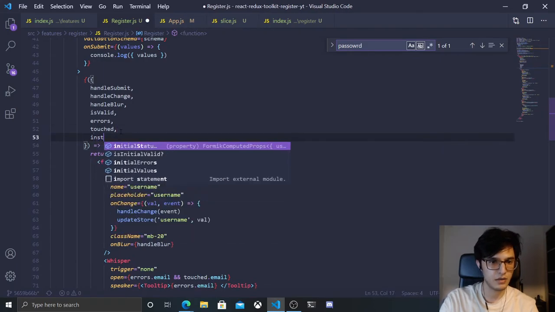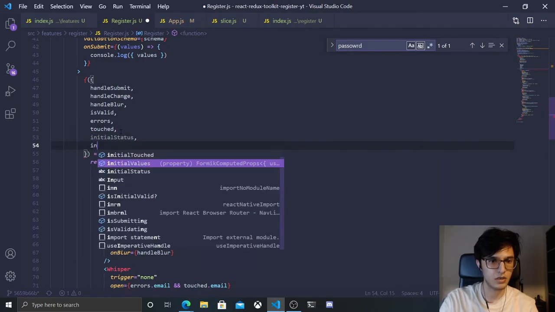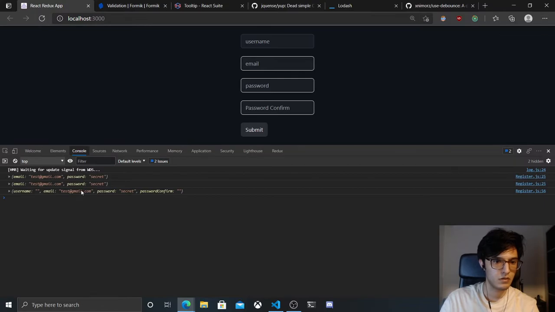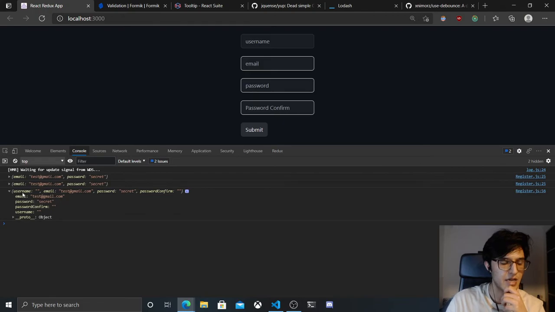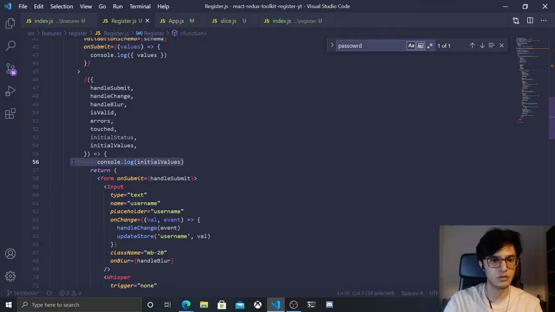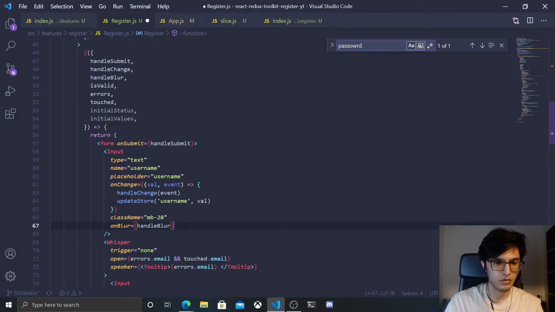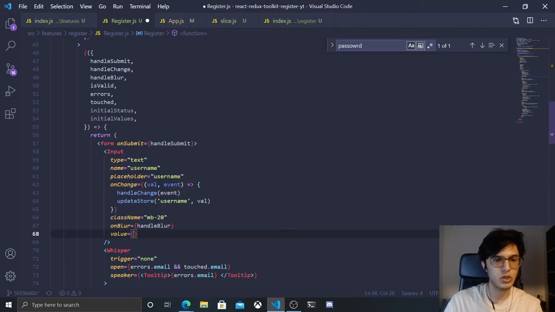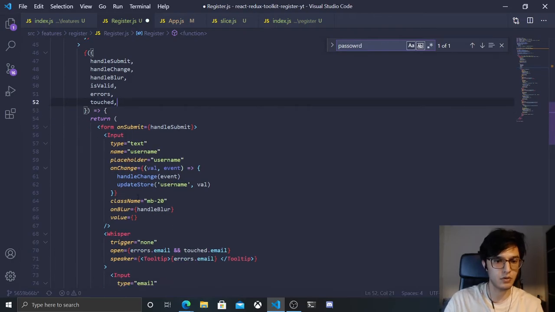I think we can destructure the initial values. Let's console log that. It's actually available here, or it is actually in the state, but it's not reflecting in the UI. I think that's because, my bad, we need to have value in each input, even if this was the native input in the browser.